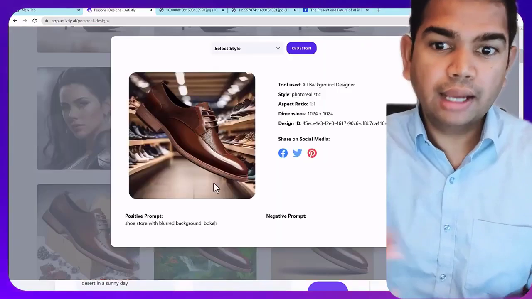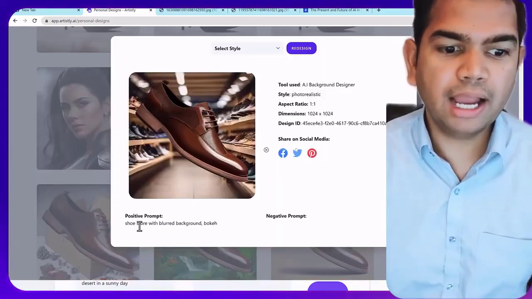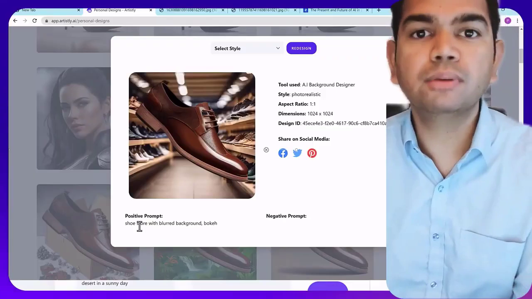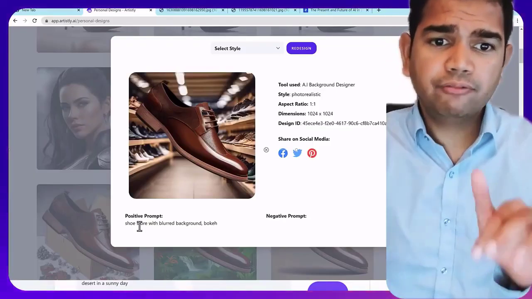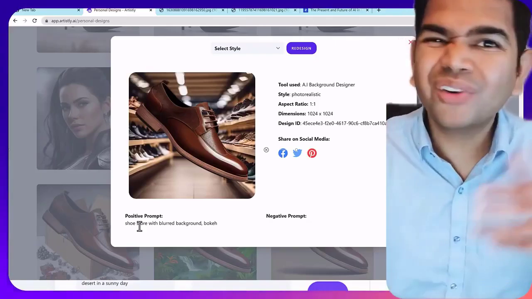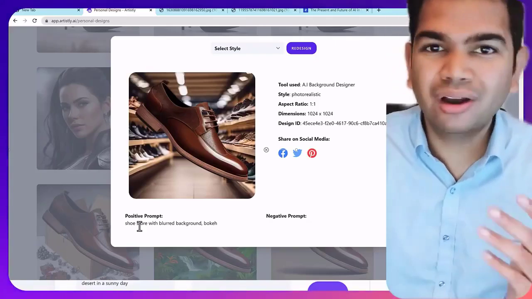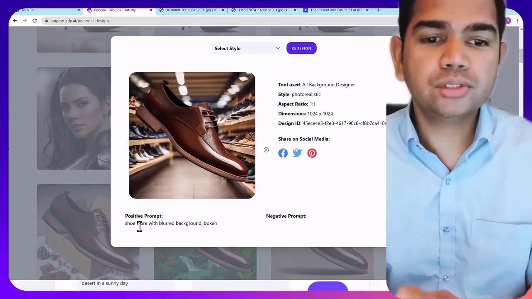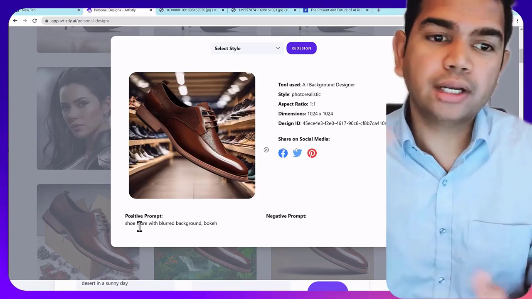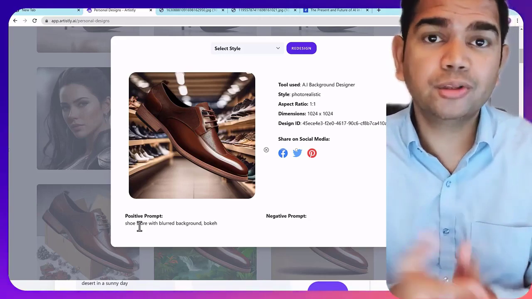I started off and I changed the background of the shoe by adding in a shoe store with a blur background or bokeh. So what that means is, unlike a boring e-commerce image you see on Amazon or whatever, you can take an image and then automatically, using that background removal tool, you can change the background of it.